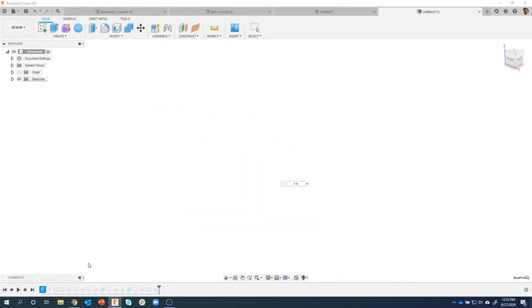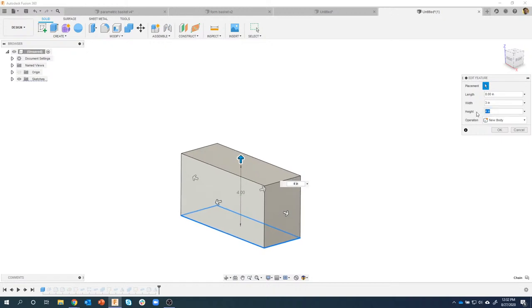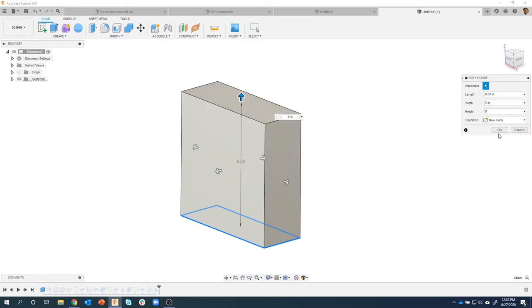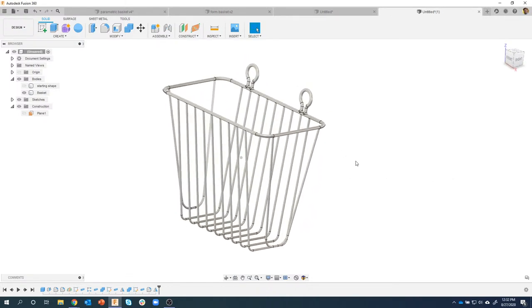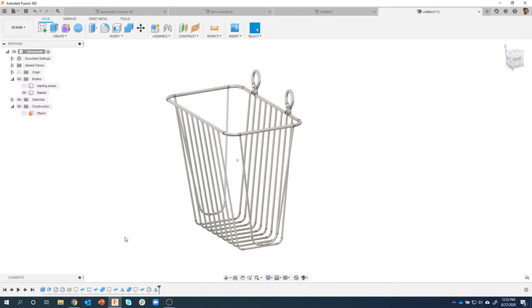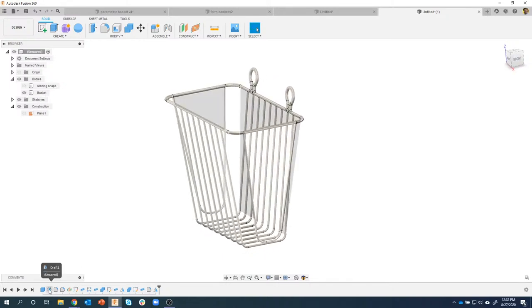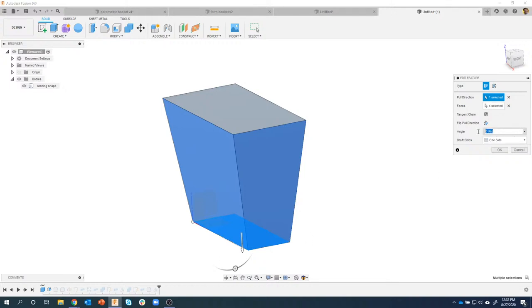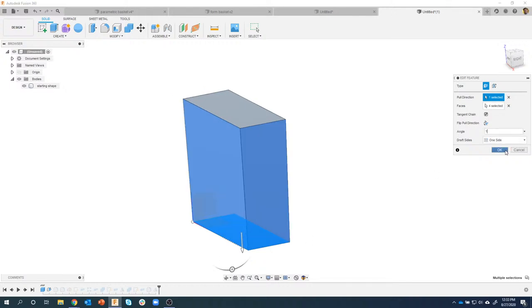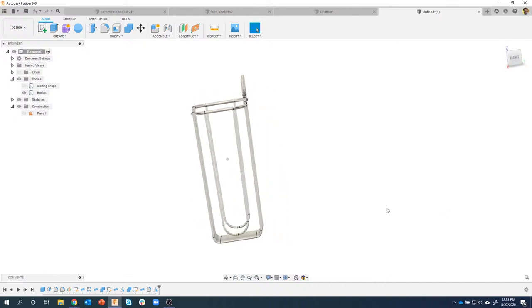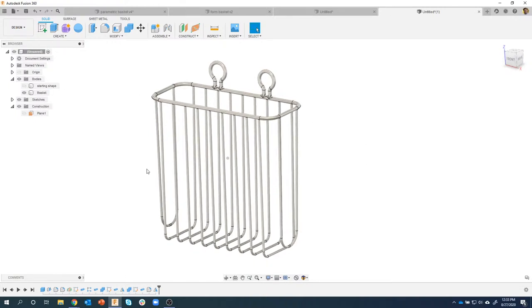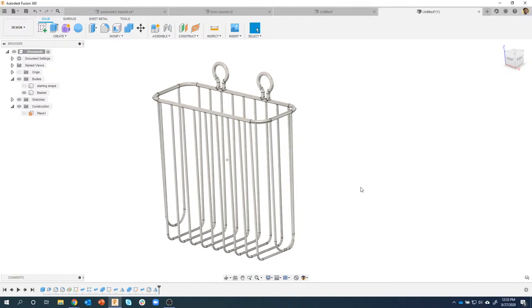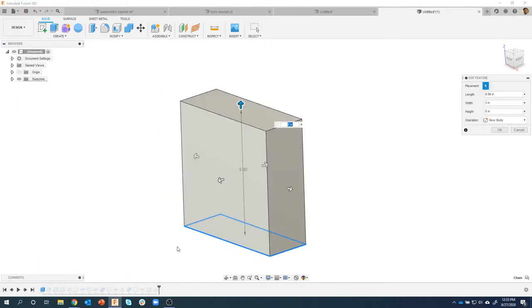Okay, let's take it to the next level. We've changed the width, let's change the height. Let's make that maybe like 8, for example. I'll say okay, and now we have this wire basket that's taller. Maybe we don't want as much draft on it, so let's go to the draft feature. And instead of like 8 degrees, let's just do maybe like 1 degree of draft. And there we go. So by spending a little bit of time to begin with, creating this and making it parametric, we can now make a bunch of different shapes using these primitives.